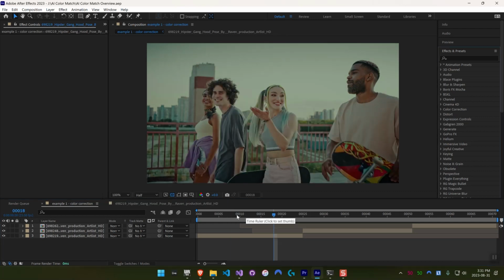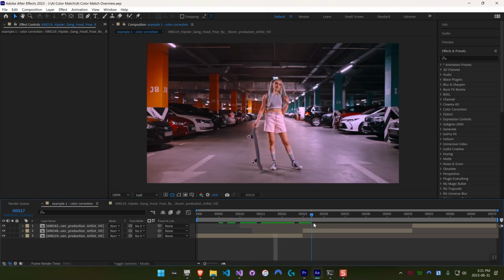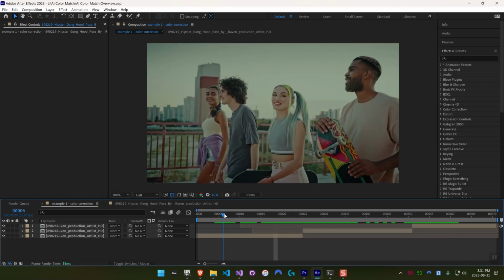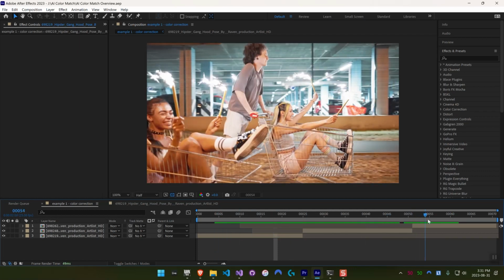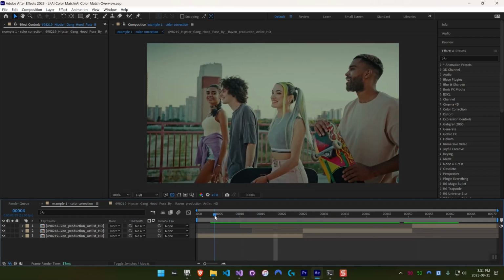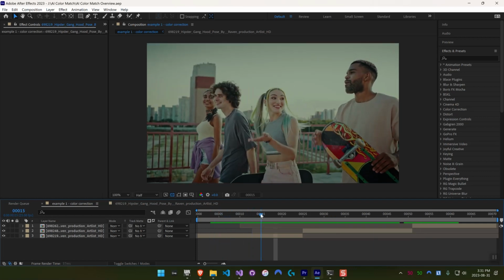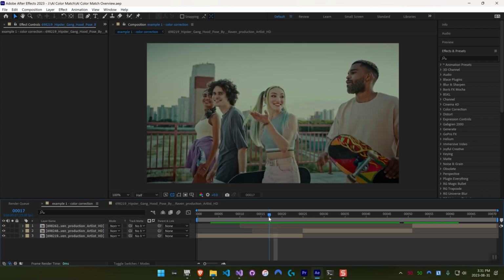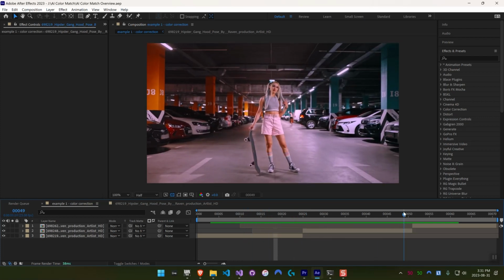So for this example, I just have a composition with these three clips. This could represent a vlog or a documentary or any type of video. And they all have quite different looks to them. I've done this just by applying color correction, but in the real world, this would often be because you're shooting with different camera settings or in different environments, or maybe even with different cameras.